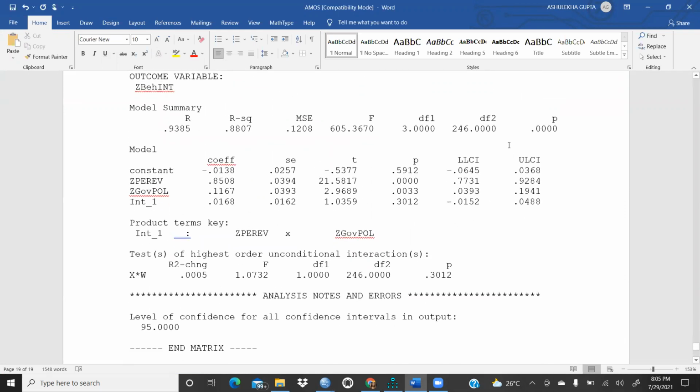You can see here, this value is not significant. Interaction effect is not significant. But if we talk about perception about EV, it is significant. Government policy is also significant. But interaction effect we will see only with continuous variables, when we are taking metric data. But when we are taking categorical data, no interaction effect is required.